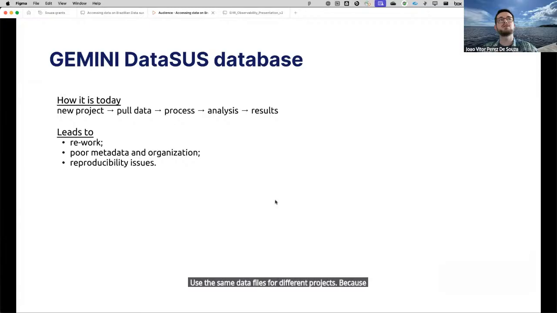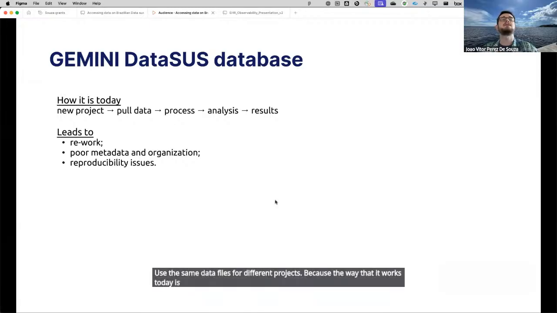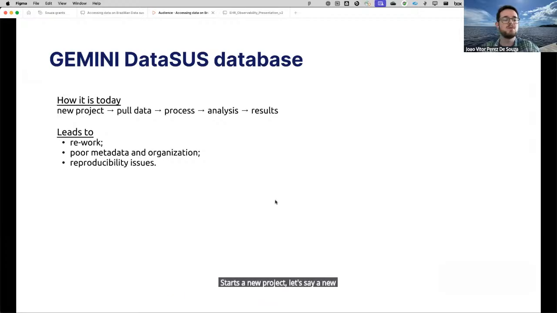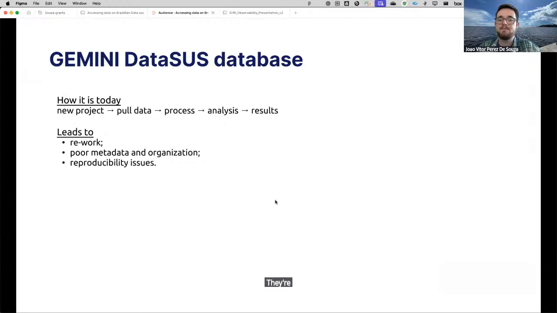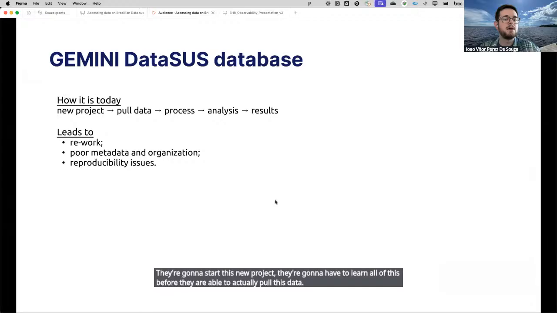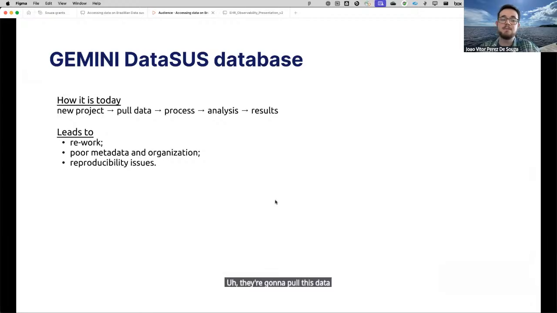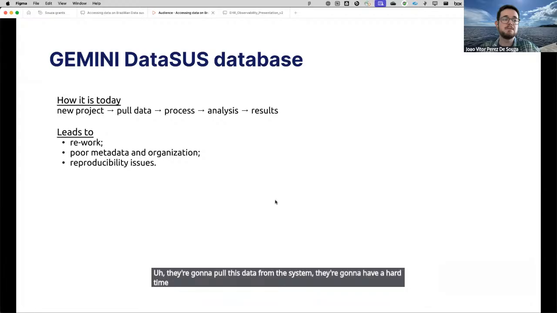Because the way it works today is someone starts a new project. Let's say a new master's student wants to do a study on, I don't know, the mortality and morbidity related to tuberculosis in Brazil. They're going to start this new project. They're going to have to learn all of this before they are able to actually pull this data. They're going to pull this data from the system. They're going to have a hard time understanding if they are non-Portuguese speaking. They're going to have a hard time translating everything.